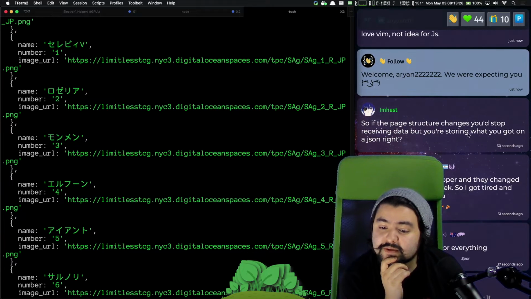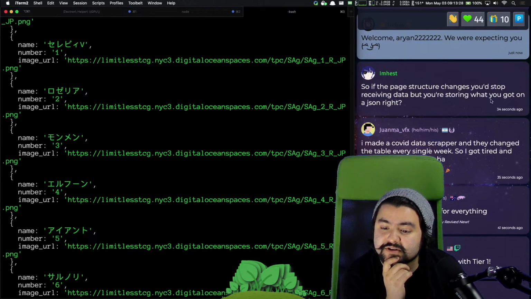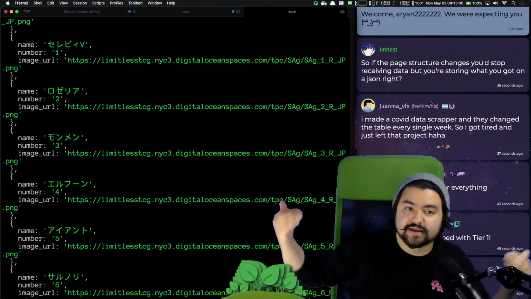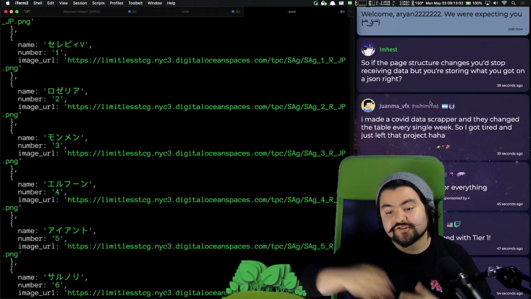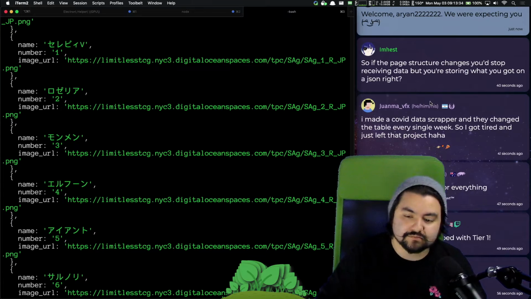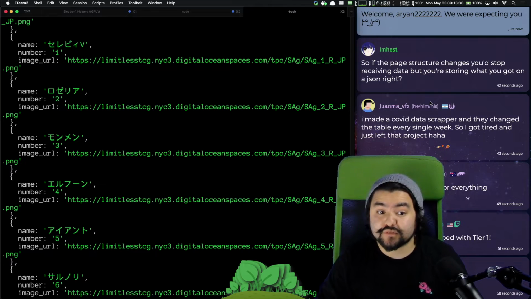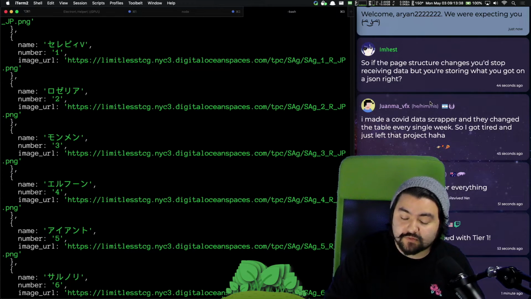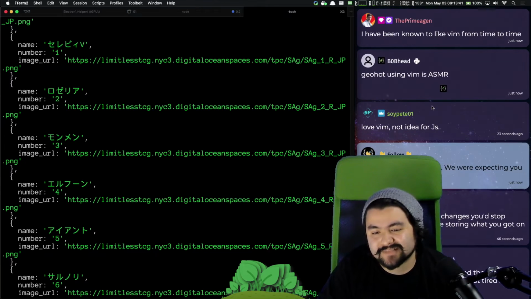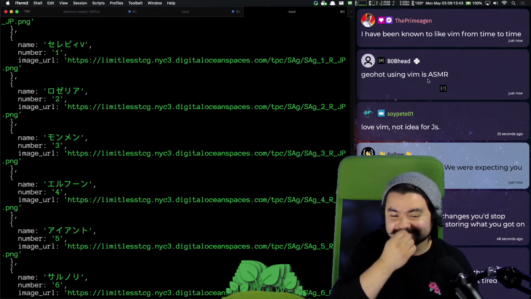But yeah, so if the page structure changes, you'd stop receiving data, but you're storing what you got as JSON. Exactly. So I'm kind of caching it, and then eventually I'll write code that will run once or twice a month. And if it fails, it won't overwrite these files, or it won't update the database. That's my plan anyways.